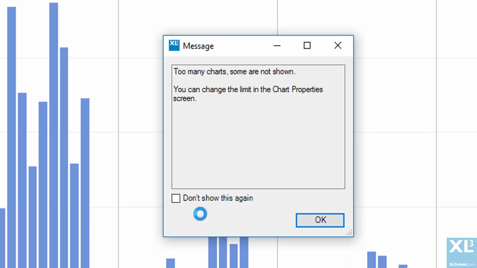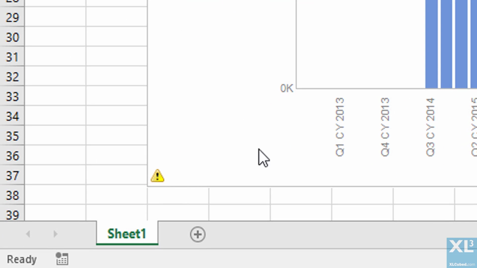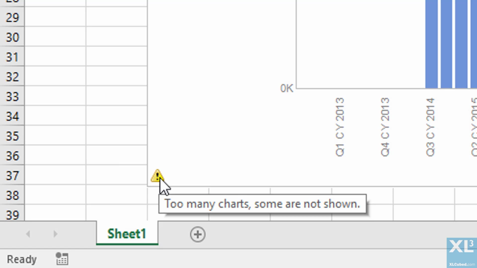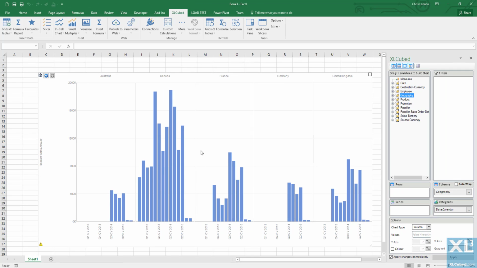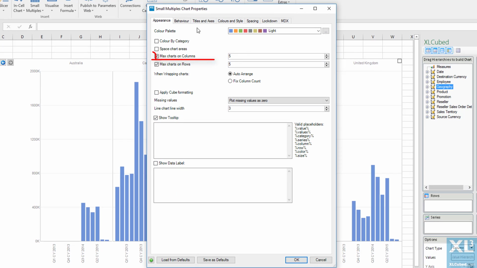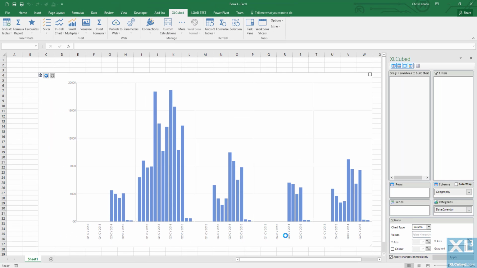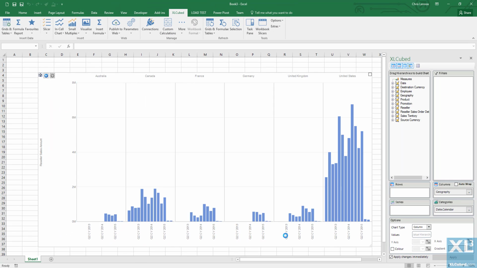As you can see, we now have a warning pop-up and also a warning in the bottom left of the chart. This says that some of the charts aren't shown as XLCubed by default tries not to squeeze too many charts together. We can change this by going into the chart properties and increasing the limit on the number of charts displayed. Now, the last chart representing the United States is shown and the warning is gone.